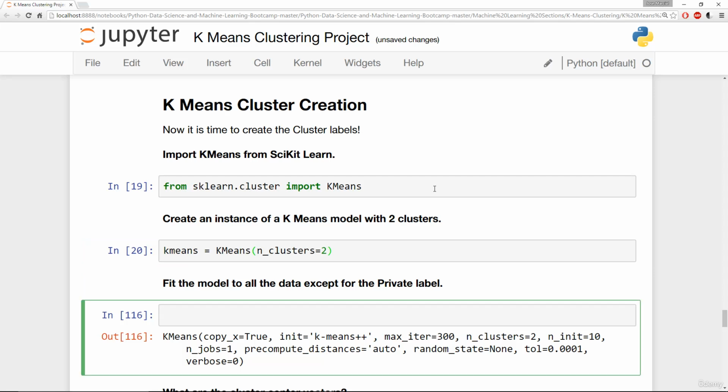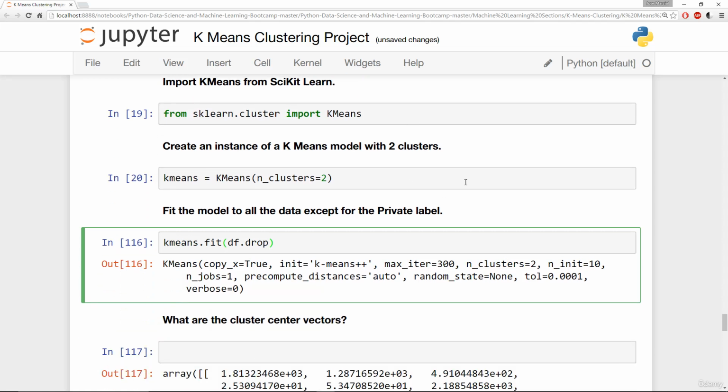And I want to fit this model. So I'll say kmeans.fit, and I'm going to fit it to all the data except for the private label. And notice we don't do a train test split here because that wouldn't make sense on an unsupervised learning algorithm since we don't actually have labels to split. And then I'm going to say axis is equal to 1.